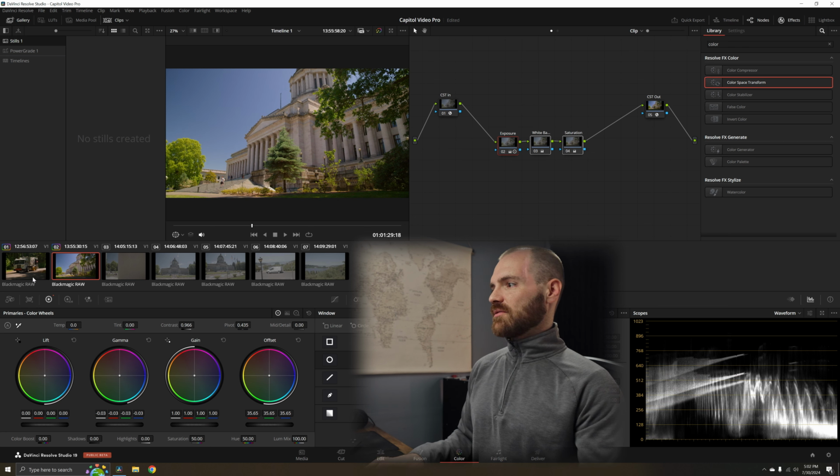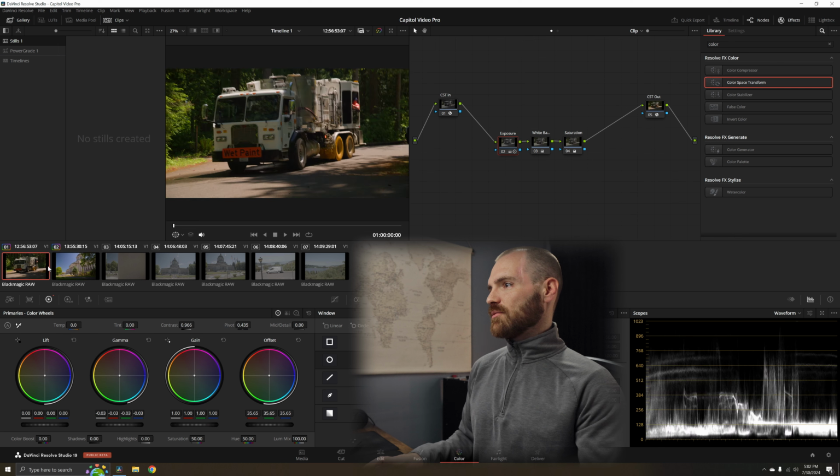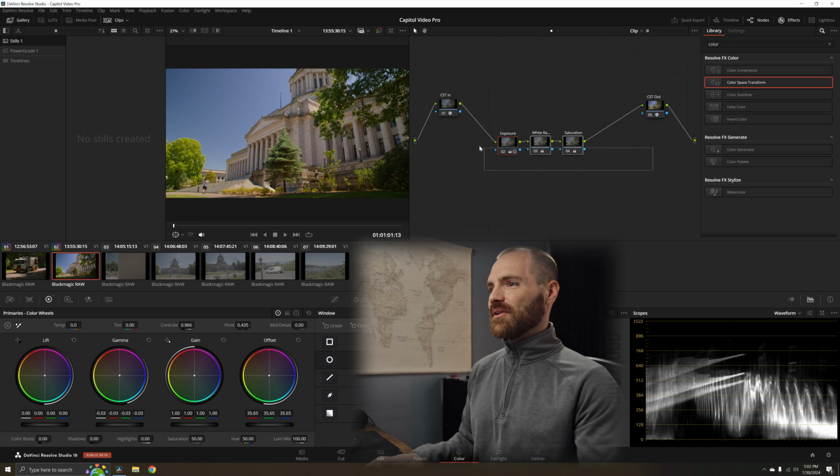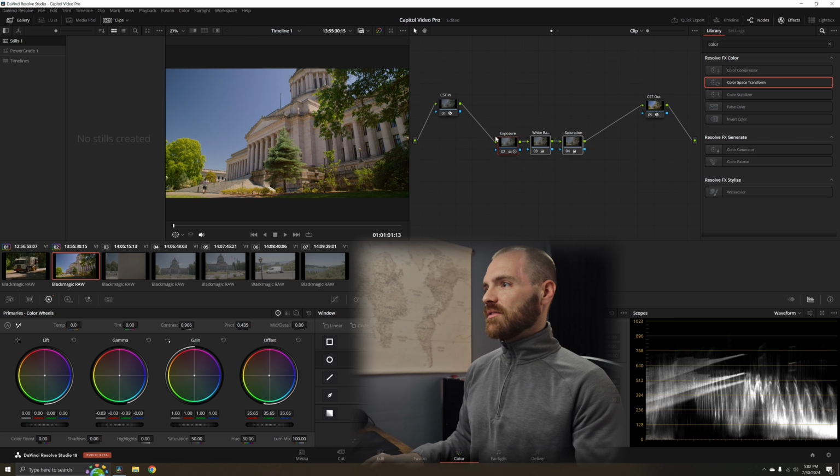We can see this was shot on the same day, but this was shot several hours apart. These clips are quite a bit different. And that actually looks okay. I don't know that they match or that these two clips go together in any way, but it's nice to see that our power grade that we're starting to build is holding up.